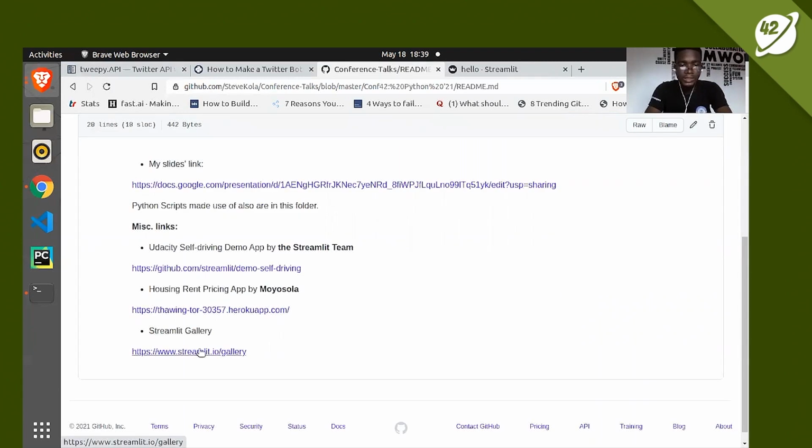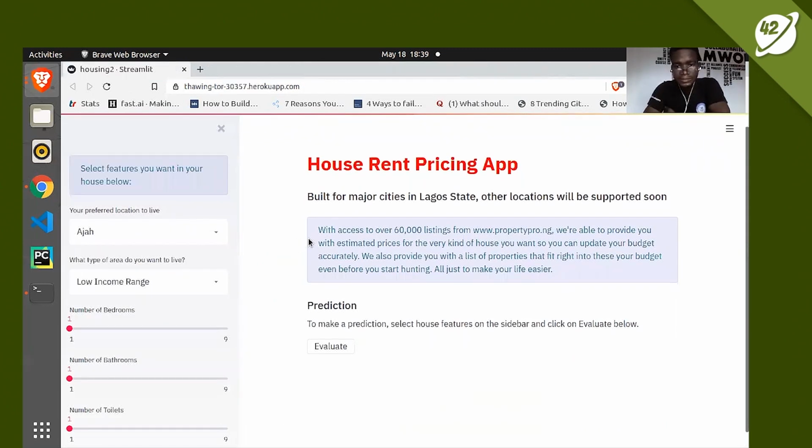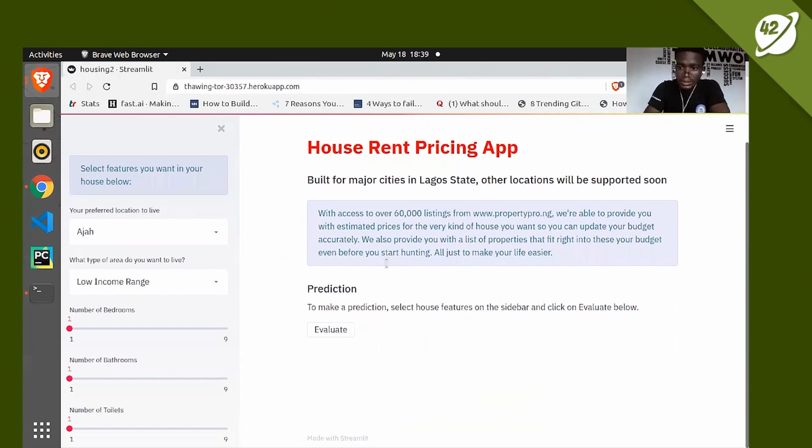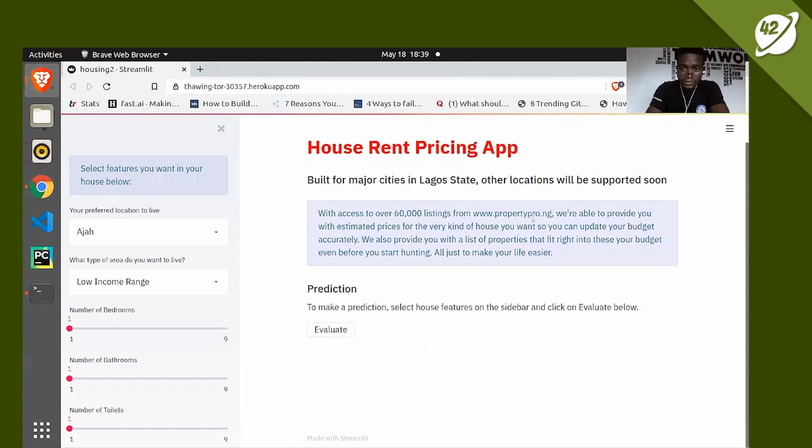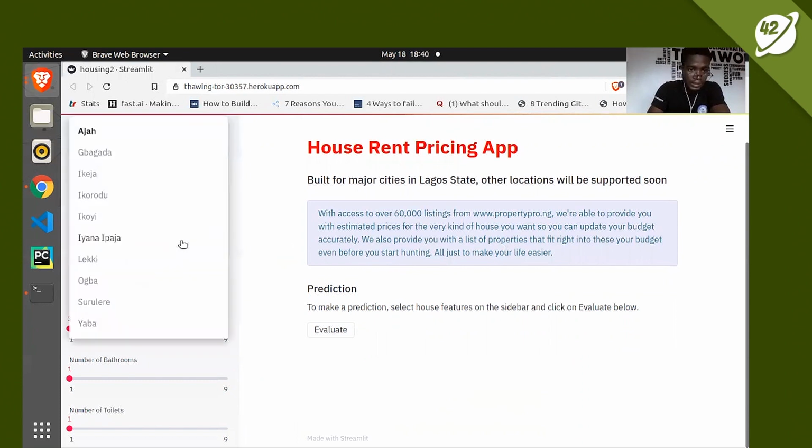I'm going to open up this. This is another use case. This is a Streamlit gallery, and the gallery contains apps built by Streamlit developers all over the world. I'm going to open this up. So the house rent pricing app is built for major cities in Lagos State. Lagos State is like the financial capital of Nigeria, right? And the data was scraped from propertypro.ng, and you can select the particular city you want to live in.